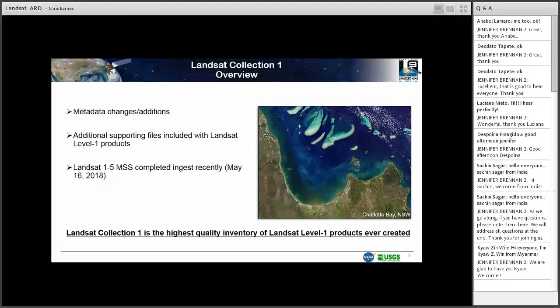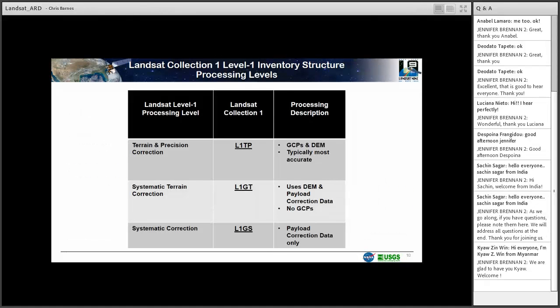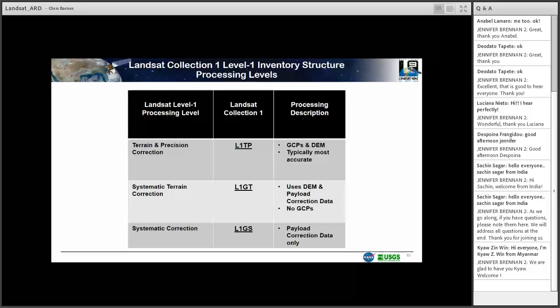So just a little bit of background on the processing levels for the Landsat Level 1 product. There are 3 standard processing levels. The first one is the most accurate. It's called the Terrain and Precision Correction level, denoted by L1TP. The reason I put this slide up is because in a couple more slides, I'll illustrate what the file name looks like for downloading a Landsat scene. And these are included in there to help users identify what type of processing level has been applied to that scene.